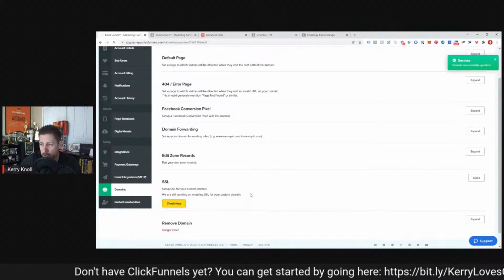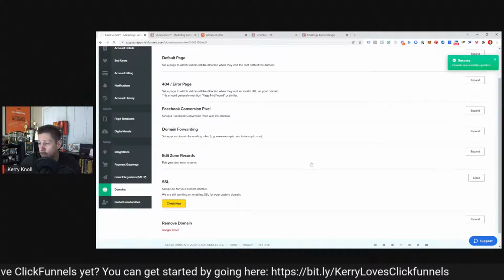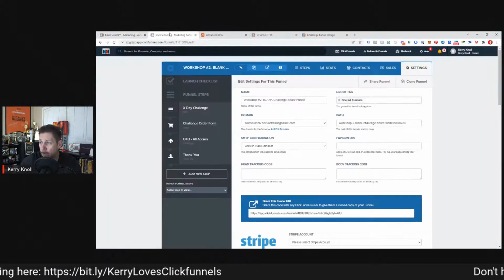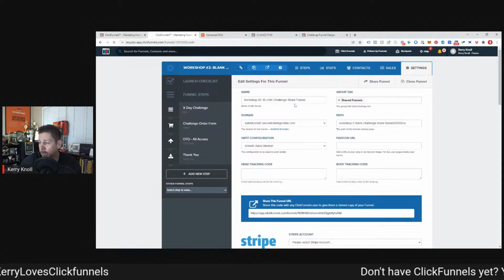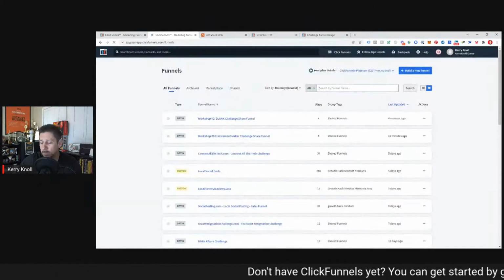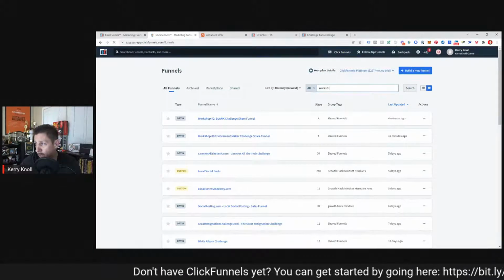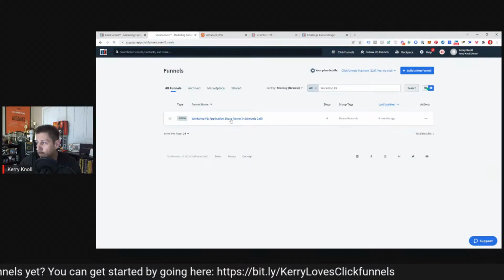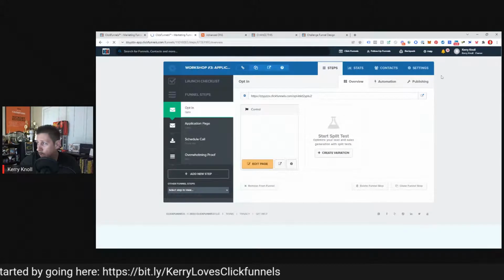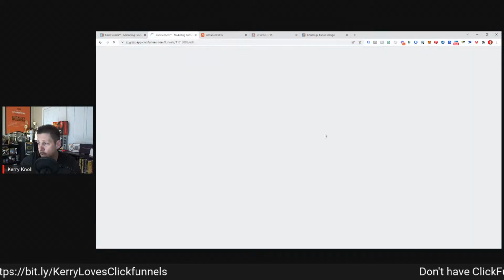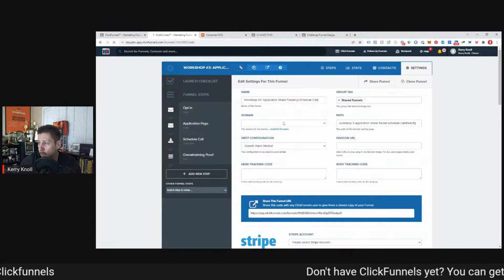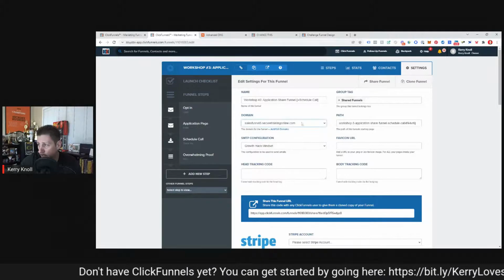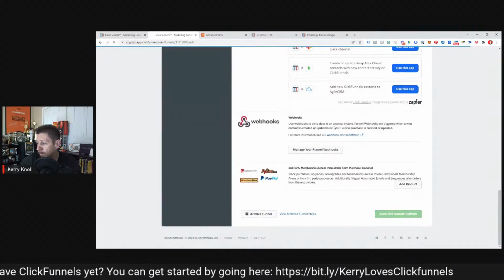I can check for SSL to make sure we have that established. And then once that's done, we're going to get a success message up here. Great. Go back to our funnels. We're going to find our workshop number 3. There it is. Now we're going to go to settings again. And then select our domain, our subdomain, salesfunnel3.securetrainingonline. Scroll to the bottom, save and update settings.